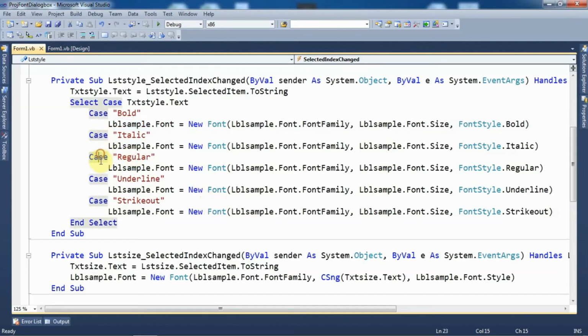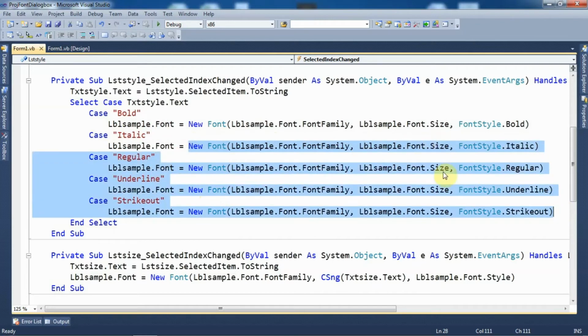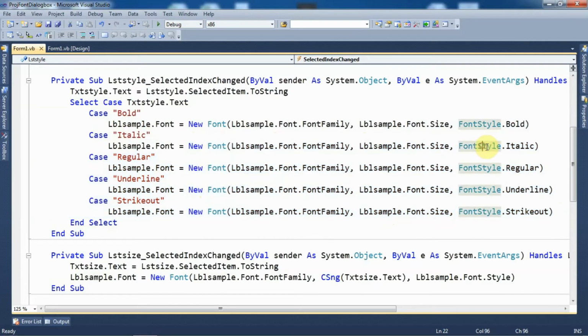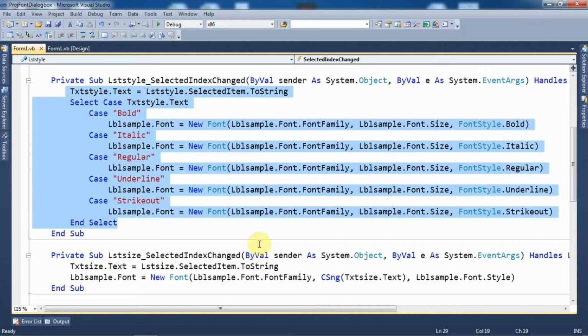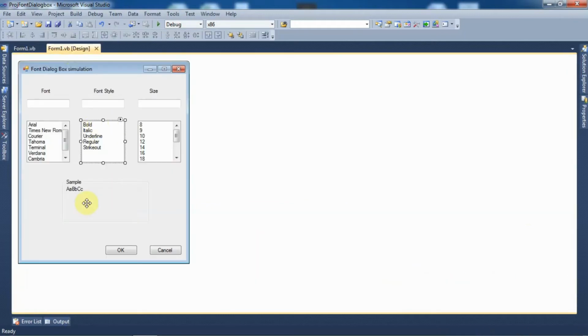Likewise, another four cases are written: one each for italic, regular, underline and strikeout. As you can see over here, the remaining code is the same; the only change is the enumeration which we have used to change the font style, that is FontStyle.Italic, FontStyle.Regular, FontStyle.Underline and FontStyle.Strikeout. By the end it is written End Select. So this is the code which I have written in the SelectedIndexChanged event of the lstStyle list box control, so that the style will be changed within this label control.